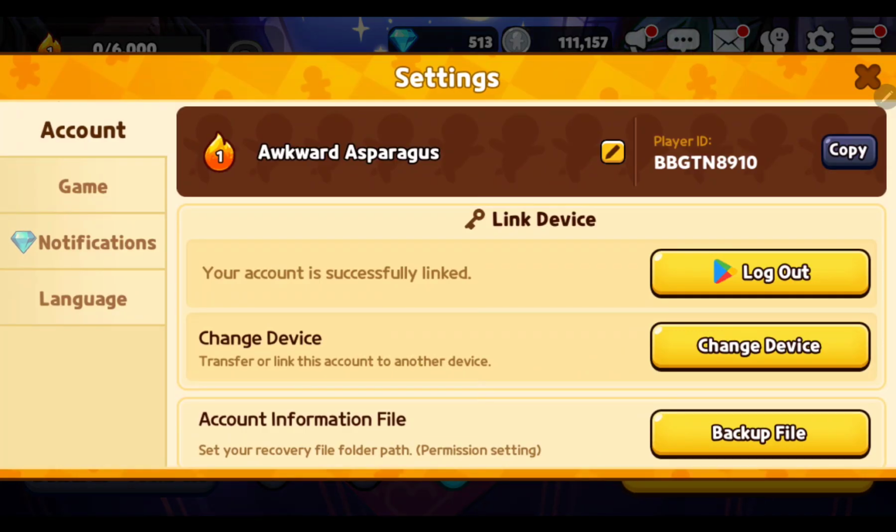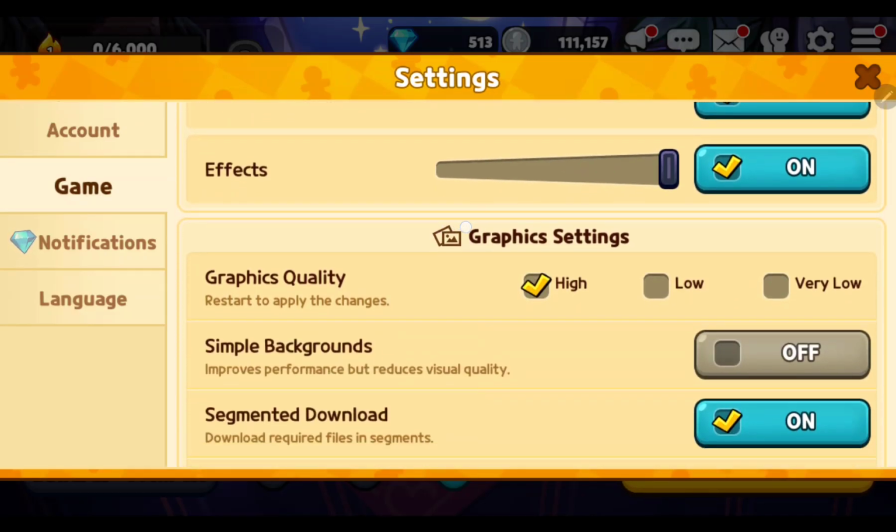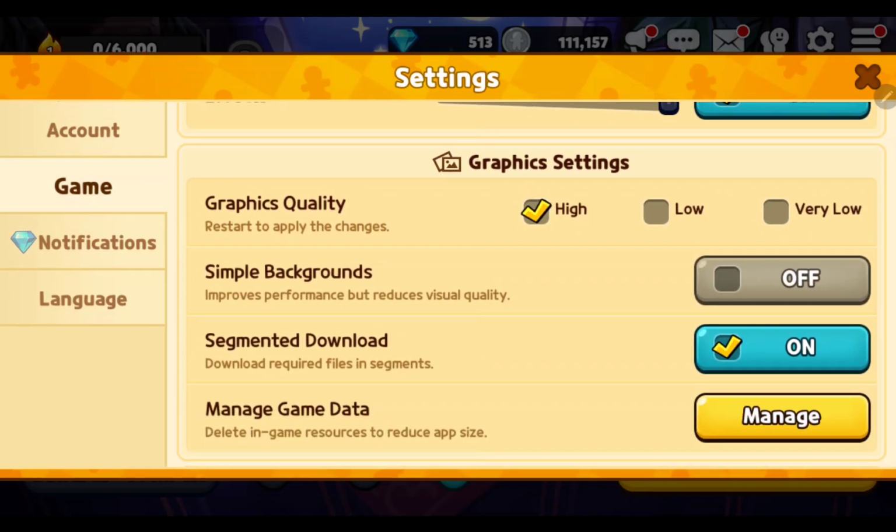On the left side of the screen, go to the second button, the game, and in the graphics settings section you can find the second button, the simple backgrounds. Improves performance but reduces visual quality.